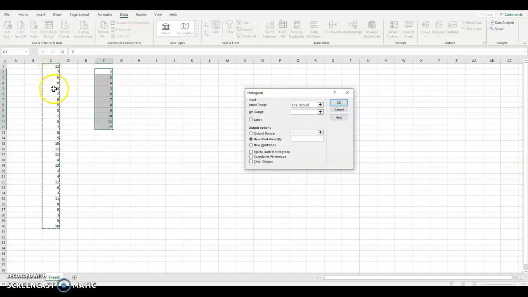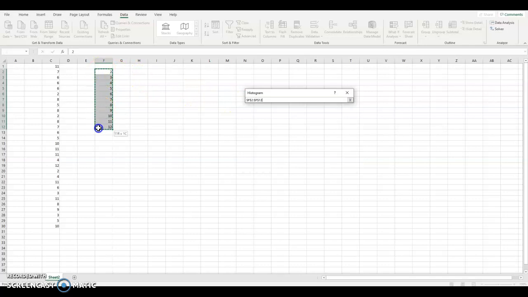So for every time that a 2 appears in your data set, it's going to add that 2 to the bin of 2, right? So I should have in my 2 bin 1, 2, 3. I should get a value of 3 for my 2 bin. And then my 3 bin would just be the number of 3s that appear. My 4 bin would be the number of 4s that appear, and so on. Okay. So now that I've got my bin range, I'm going to add that.